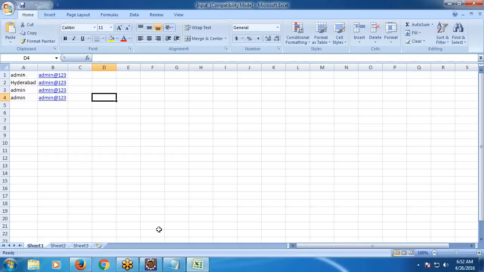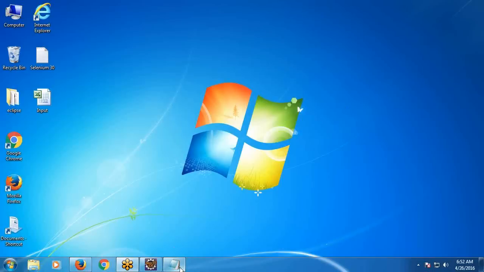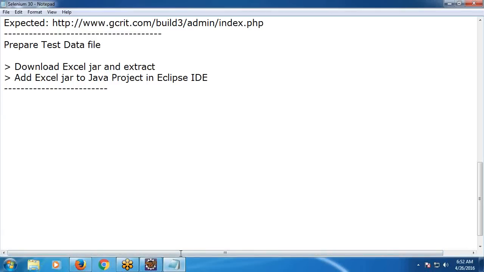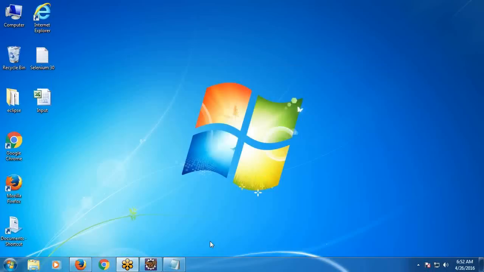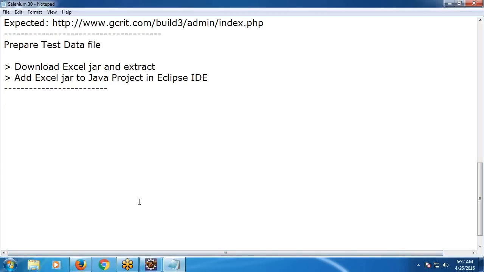Next, observe bottom, left side bottom. Sheet 1, sheet 2, sheet 3. These are sheets. See three entities: Excel application, Excel file or workbook, next Excel sheet or worksheet. Okay, next create sheet object, sheet instance.